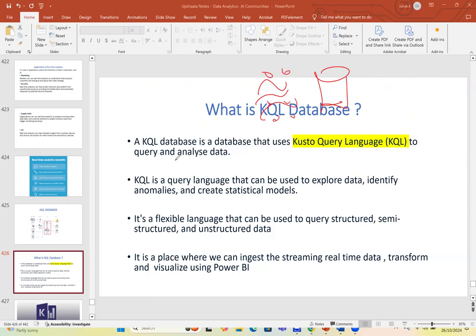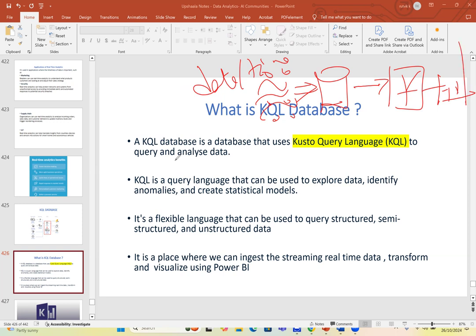So this is how I represent your real-time data stream. It's a river of stream. It's not normal data. It's a stream, with your date and timestamp. Then we can analyze and generate reports. We can transform the data, and we can generate reports or visualize your data with the help of KQL, that is Kusto Query Language.